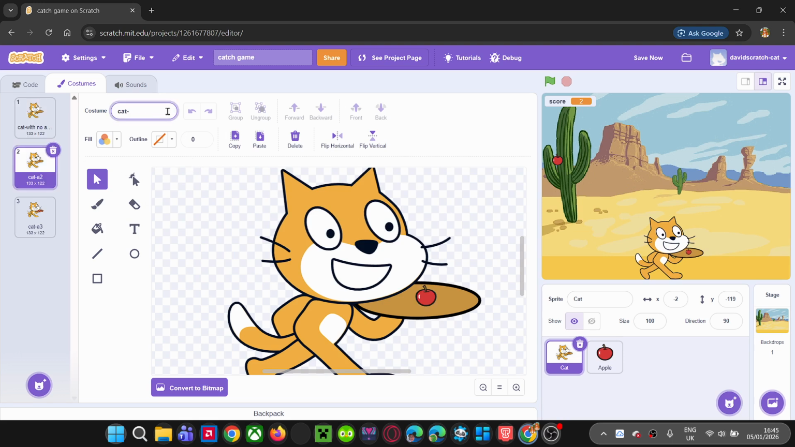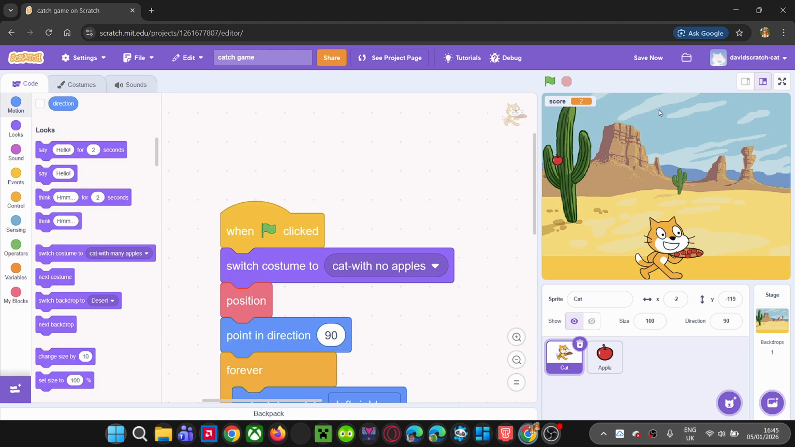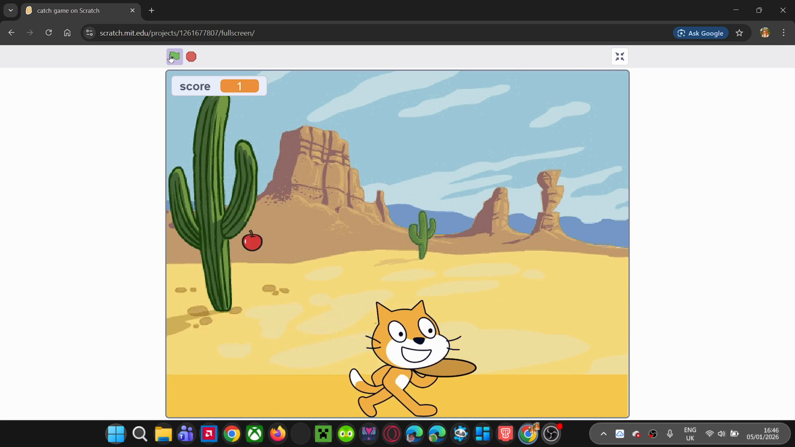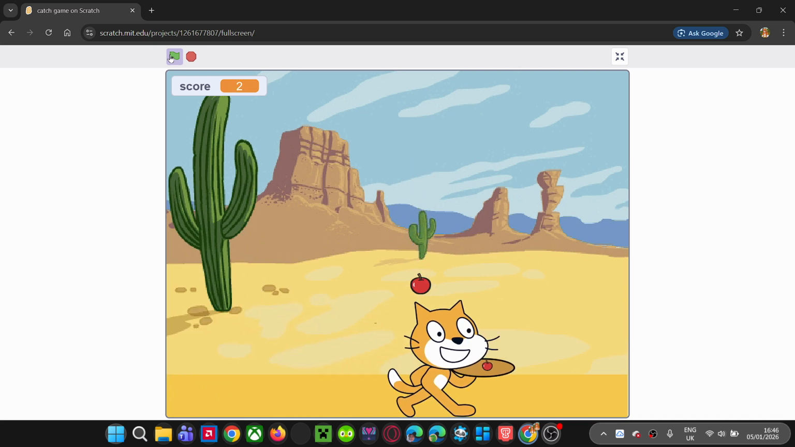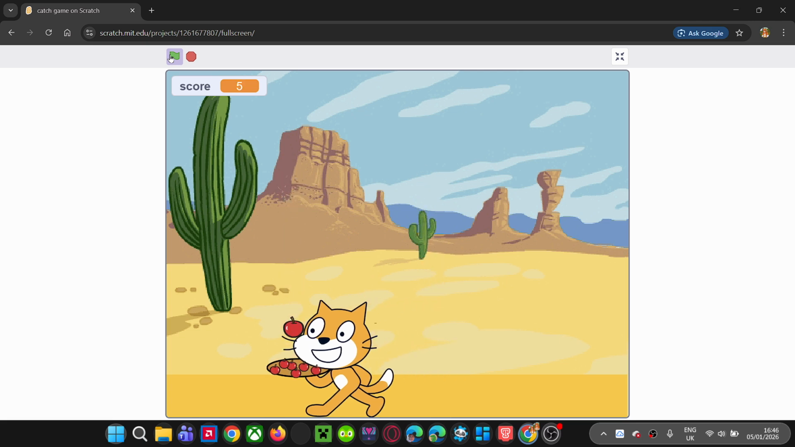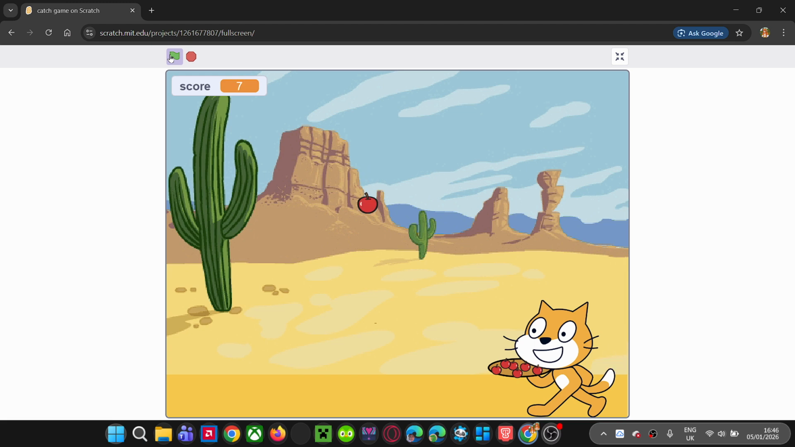Cat with one apple. Cat with many apples. Oh yes. Save now. Let's click save now, then run it. Click the green flag. Oh, it seems that it's getting many apples. Oh yes, we're getting so many.